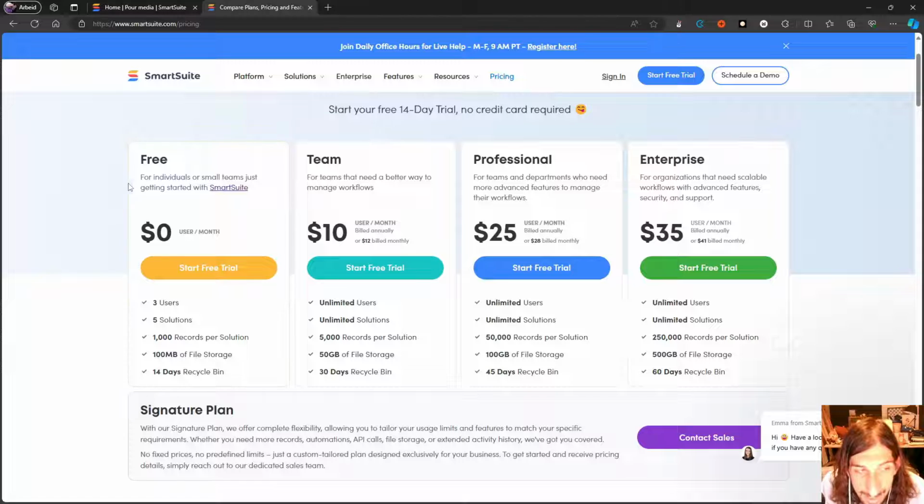When it comes to the pricing, they also have a free plan. So 3 users, 5 solutions, 1,000 records per solution, 100 megabytes of file storage, and 14 days of recycle bin, which isn't too bad. The team plan is quite similar to all of the other applications. $10 if billed yearly, and $12 if billed monthly. With this, you get unlimited users, unlimited solutions, 5,000 records per solution, 50 gigabytes of file storage, and 30-day recycle bin.